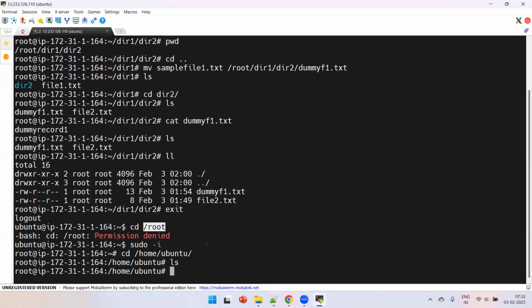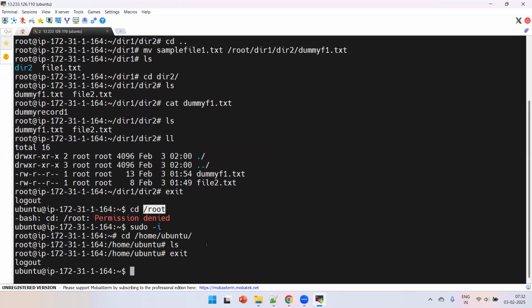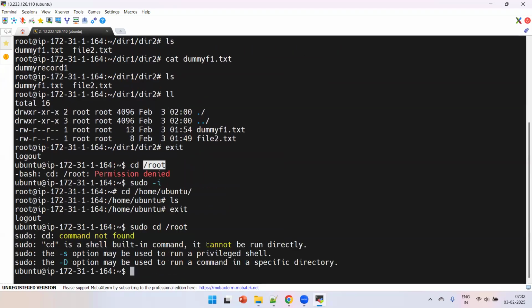Now let me exit from this root user and use the command sudo cd /root. I should not execute this as a root, I mean, as the Ubuntu user. Let me execute as a root user now. If I run the ll command, the files we have prepared are owned by the owner who created the file. Tomorrow, as an Ubuntu user, you can create files. That's what I'm trying to show here.